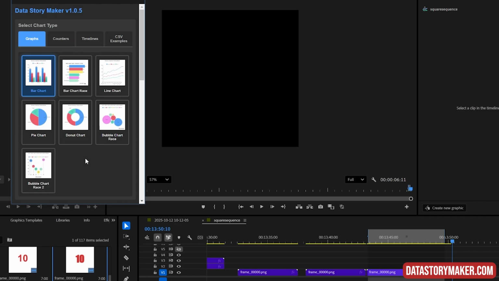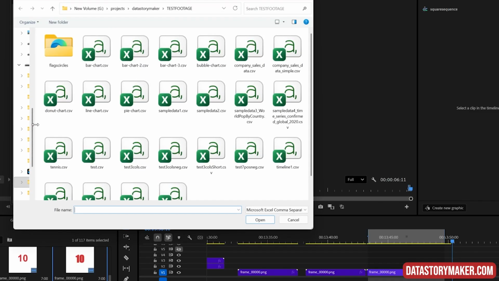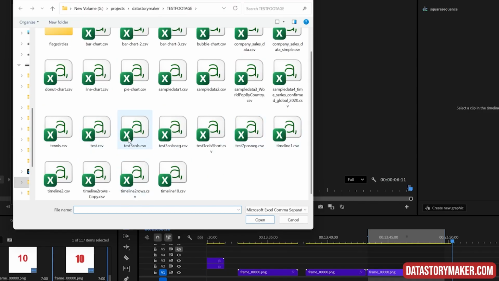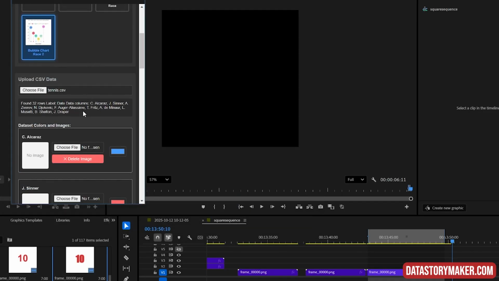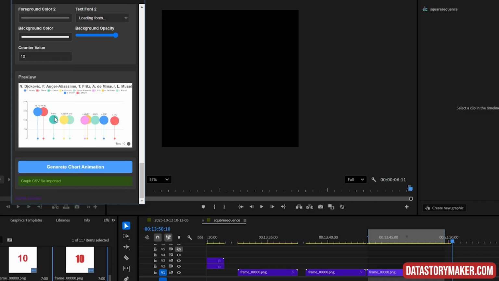So how do we import the data inside of Premiere? Well, first of all, we choose the chart we want to work on. Let's say we're going to do this bubble chart trace 2. Okay, selected. Then we choose the file that we have just prepared. It's going to be around here. And see, once it has been imported, you are prompted to input the images for each of the data sets, in this case, the image for Alcaraz and Sinner and all the other players. You can also choose a color for each of the data sets, which will then be printed on the chart.